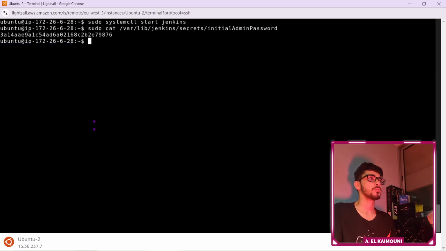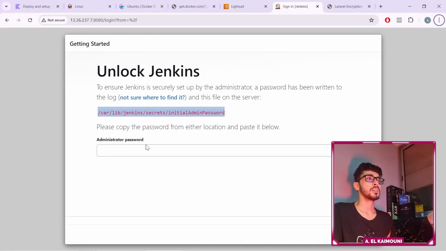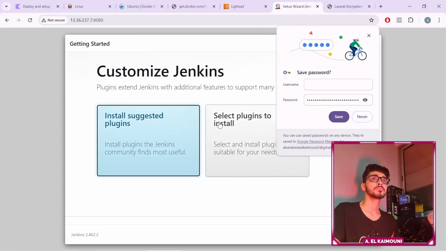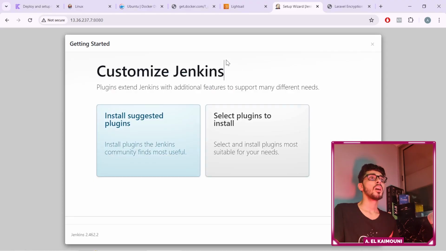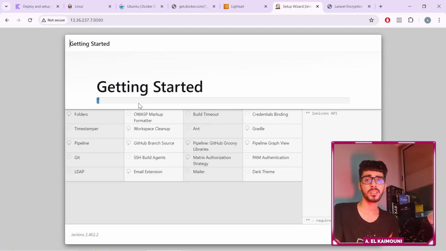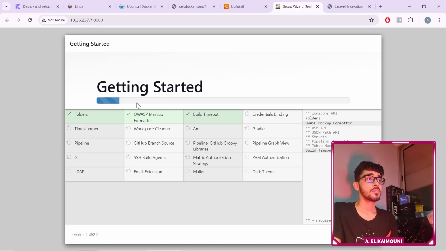So this is the password. You can copy it and put it in here. Okay, now we can install the suggested plugins, which contain all the plugins we will need to implement this CI/CD pipeline. So this will take some time.